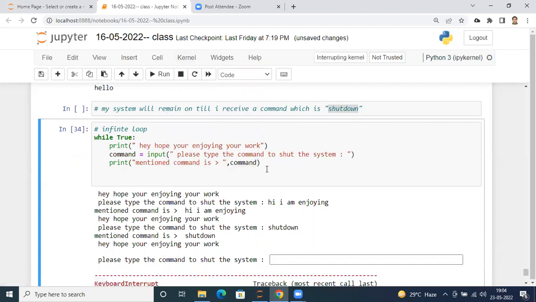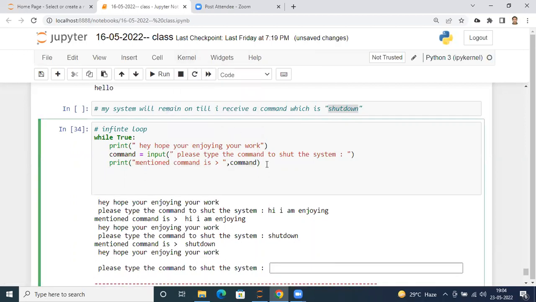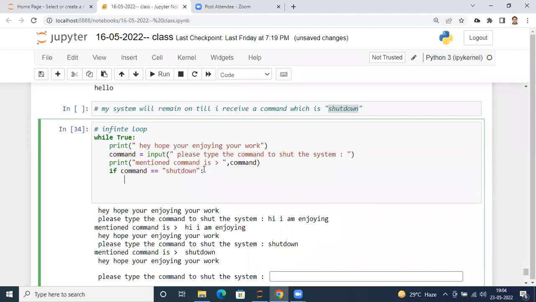Now, whatever command he has entered, I can print it. If the command equals what? Shutdown. Okay, if the command equals shutdown, then I want to get out of the loop immediately. But until I mention this command, this thing should keep coming.